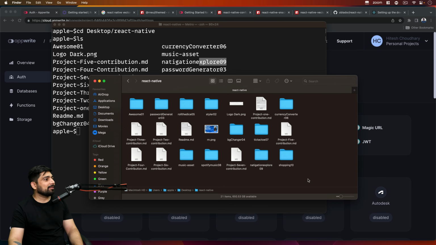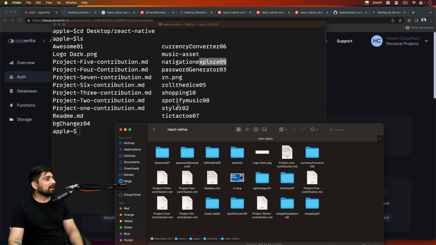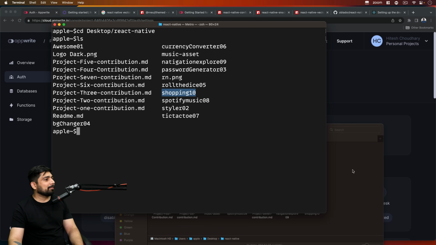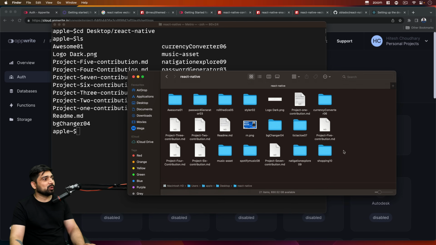So this is what we have. So we have shopping 10 as well. Yeah, there is this shopping 10. But I don't think we do have an 11th app. So we will be building our 11th app. That's nice. Let's name this as 11th. So we'll be calling this one.